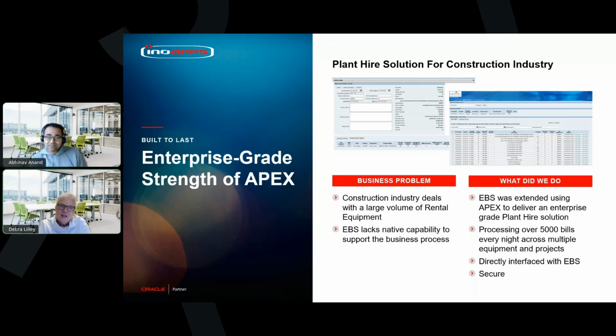It does work at enterprise grade, and we've got lots of examples of products that we've written that are used by multiple customers, and it works. It is enterprise grade.